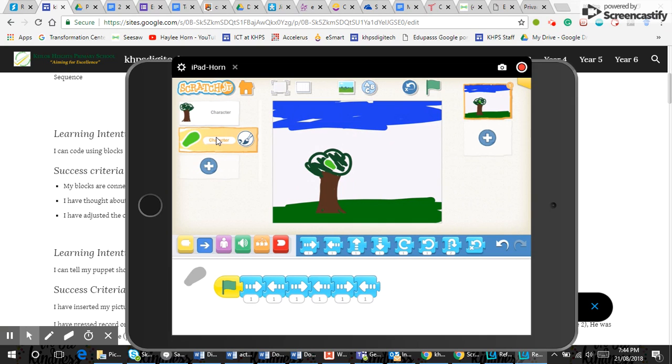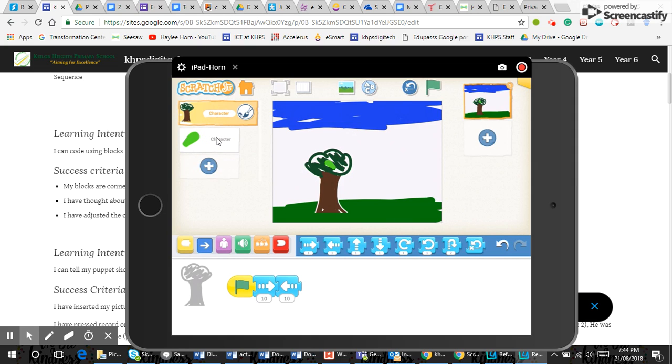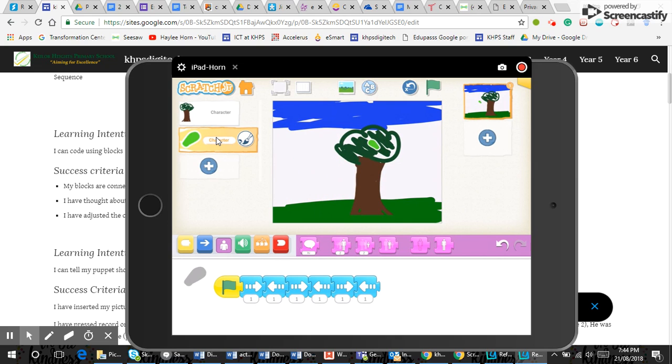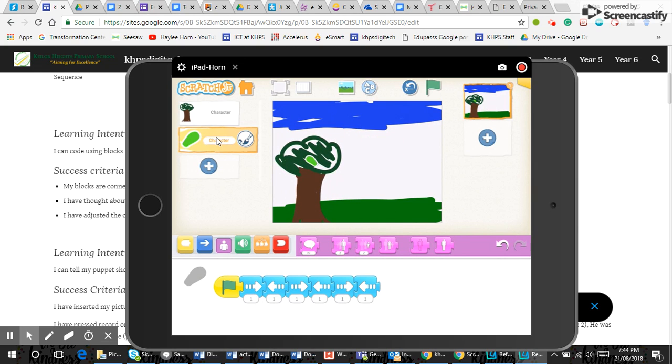Now, one of my codes doesn't seem to be working properly because I don't actually want my tree to keep moving if the leaf is going to be on there. That would be silly. So I'm going to tap back on the tree, and I'm going to look at my code again and think, what am I going to do with that code? Because it's not working at the moment. So I'm going to drag the codes back up, and maybe instead of my tree moving, maybe I'm going to get my tree to grow. So I'm going to put the grow block out twice. And I'm going to press the green flag and check and see if it works. Wow. So now my tree has grown in size, and I also have a leaf that is moving in the wind.